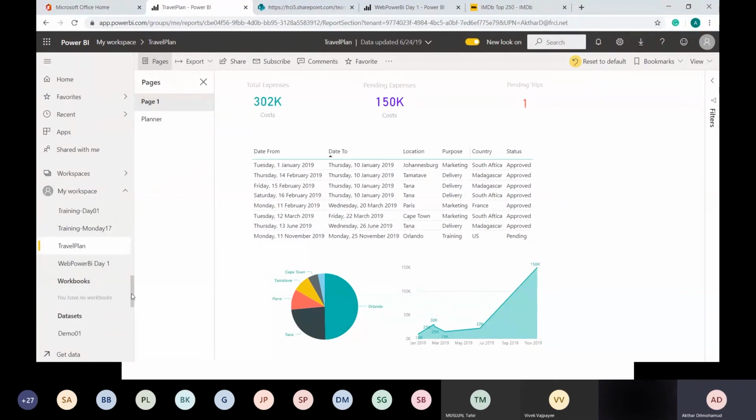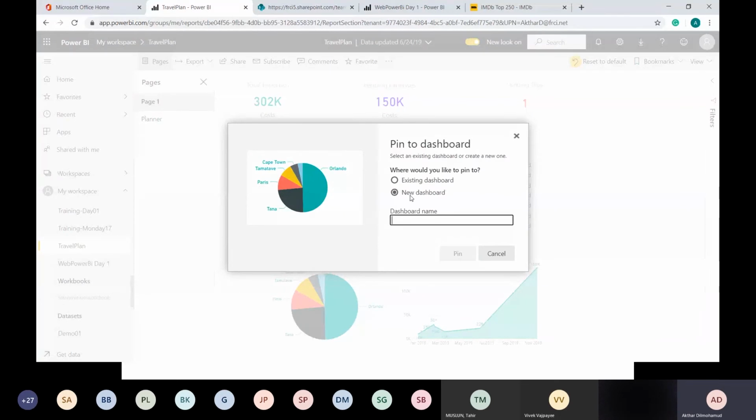What I want to do is take bits and pieces from the reports to make one dashboard. Actually, this is what a dashboard is: merging together multiple parts of one report. For example, I'm interested in this section on this report, and what I will do is pin this visual. I'll use pin, and I will create a new dashboard.